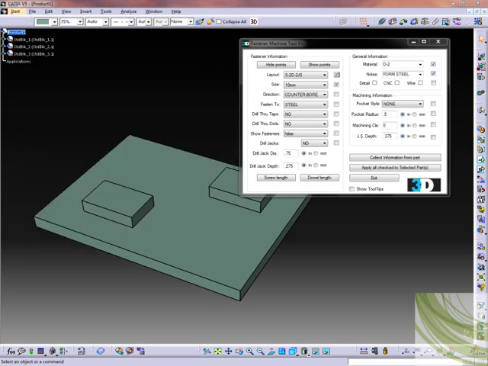So once we have these items selected, we could also change machining information about the part, but for now we'll just start with something simple. So I'm going to go in and I'm going to select Apply All Checked to the selected part, and that means apply all the checked items to the parts that I pick out here on the screen.